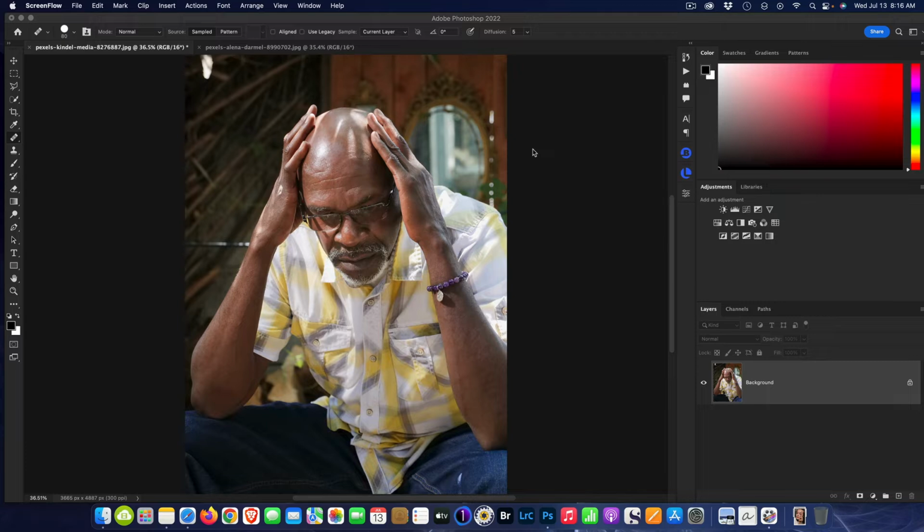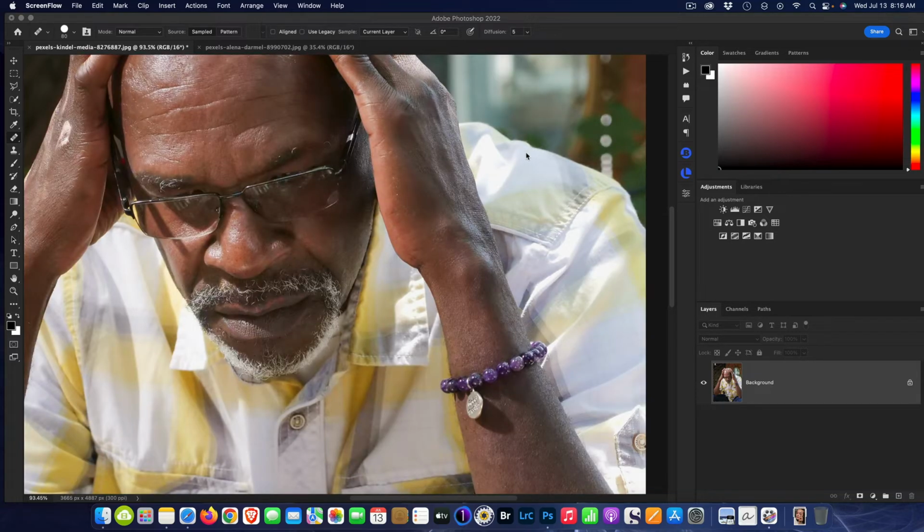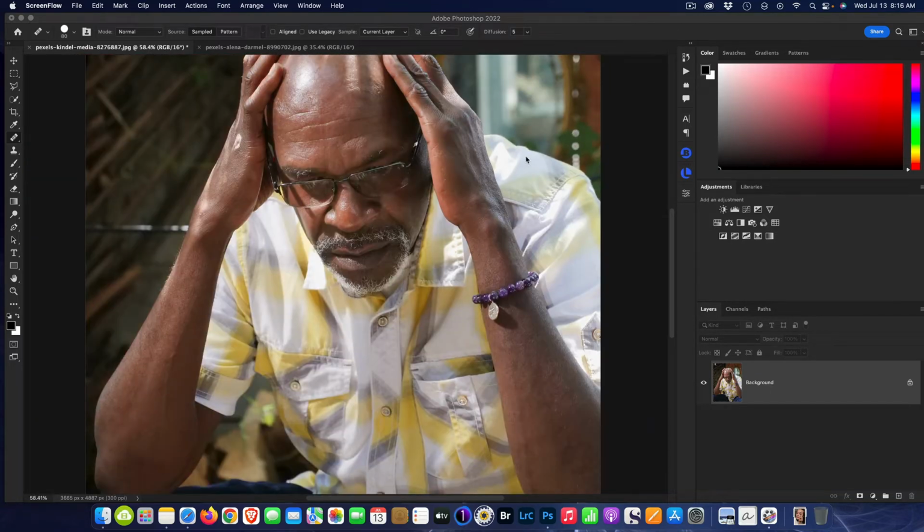Today we're going to cover some techniques, so to speak. Rather than just doing a complete edit, we're going to show you techniques that you can use for your photos in the different situations that you come across.